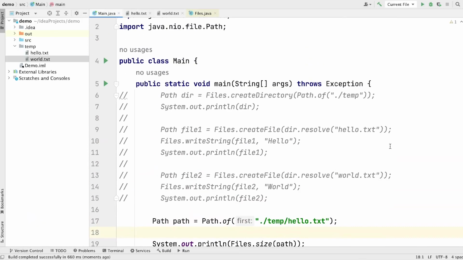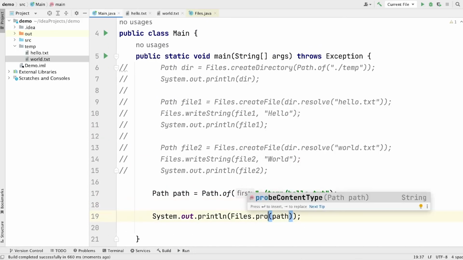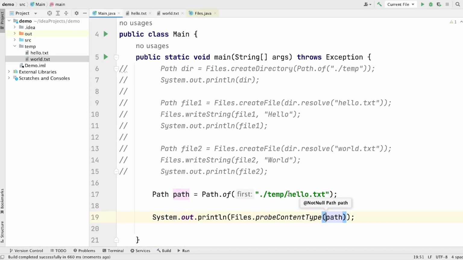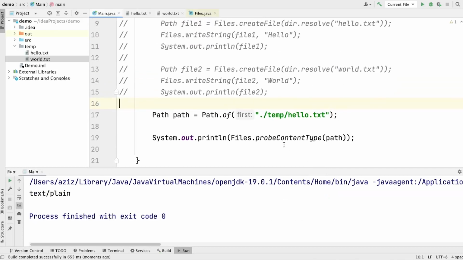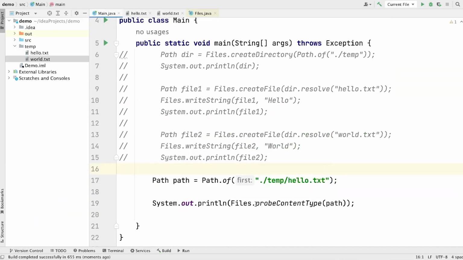Cool. Now let's move on and see the next method, that is probeContentType. What this method does is it returns the content type of this file. Let's run the program and you will see that the content type of this file is text/plain. Okay, cool. Now let's move on and see the next method, that is the isDirectory method.